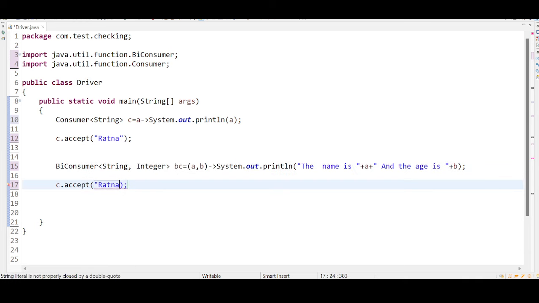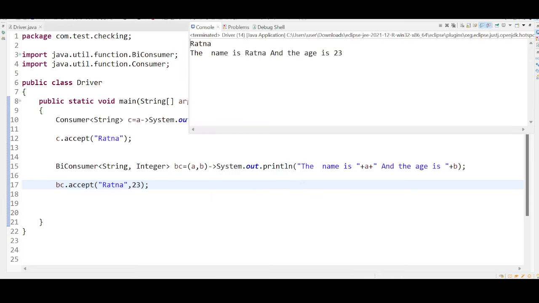So let me pass Ratna here, and let me pass the age 23. I'm passing the name and I'm passing the age, right? bc.accept, sorry, bc.accept. If I run this code, the output is going to be: The name is Ratna and the age is 23.